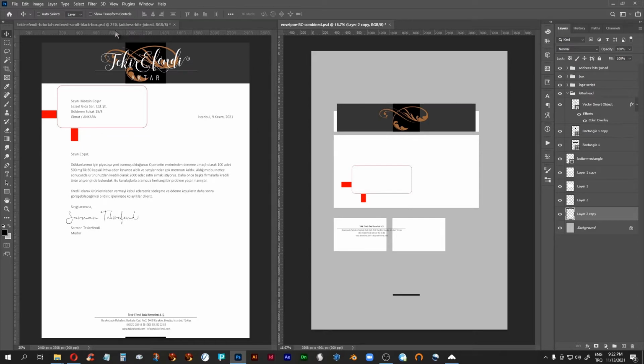Now I'm not going to close this because we're going to keep going back and forth and looking at this, but essentially we have all the design elements of this letterhead on this A4 now, and now we're just going to start assembling them and putting them in the right places.